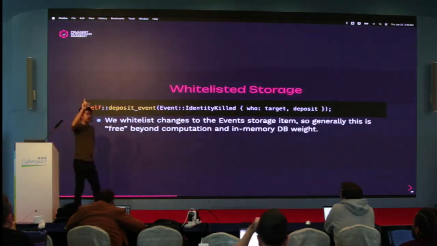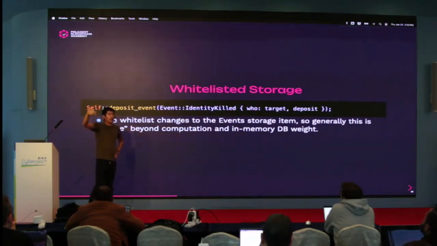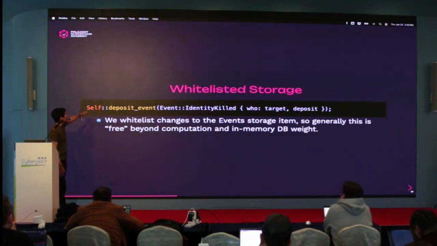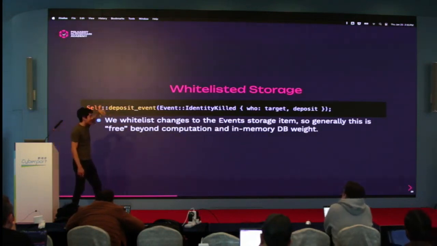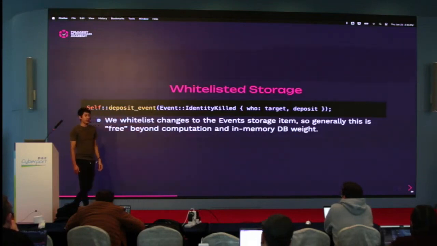So it makes sense, right? You have some parts of your function, you will always read or write this function, other parts which are dependent on the inputs. And then of course we have whitelisted storage. So when you deposit a new event that something happened, events are always something that's read, always something that's written to. So we're not going to count this into your benchmarking, okay?